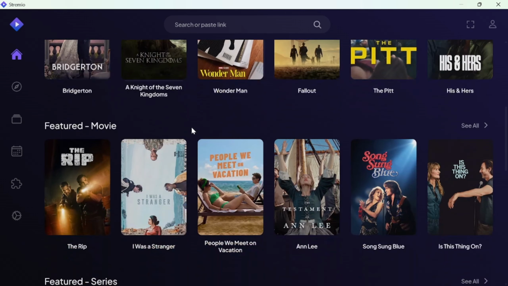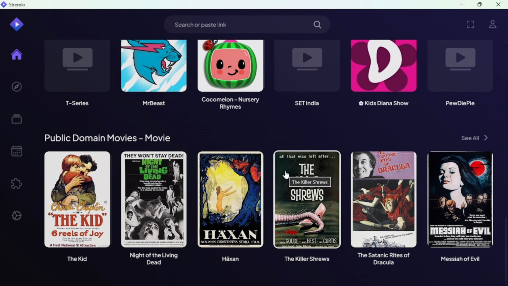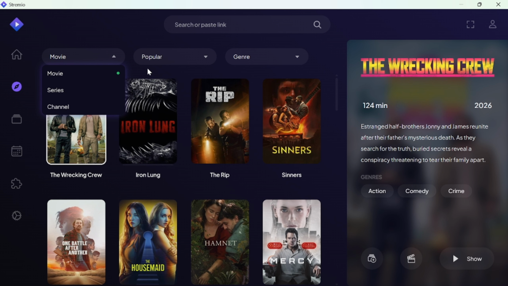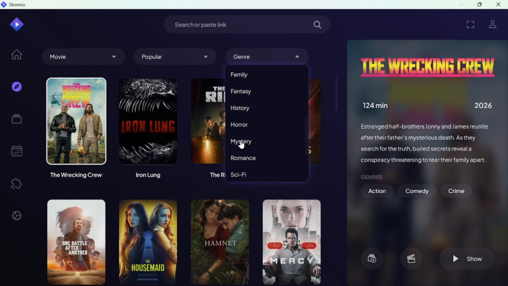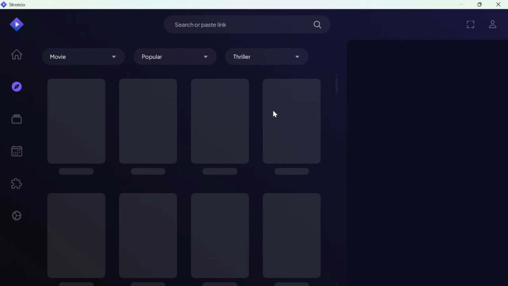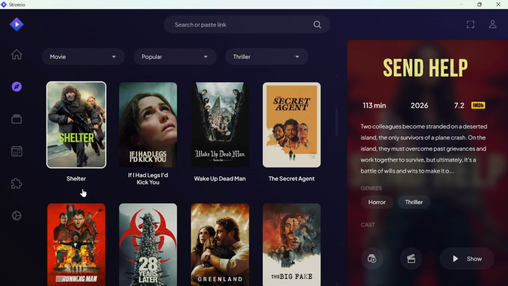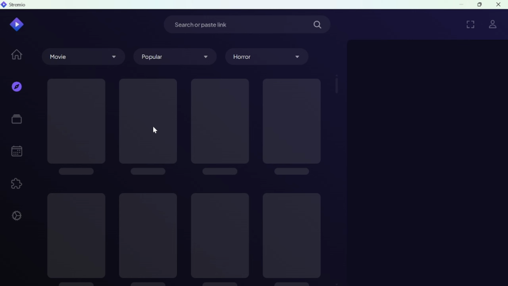Second, Stremio. Stremio is also a multi-platform application available for Windows, macOS, Linux, Android, and Android TV with an accessible web version. Its design philosophy centers on simplicity and instant access. Stremio provides a clean, modern interface that automatically organizes movies and series. It uses official and community add-ons to aggregate streams from online sources.